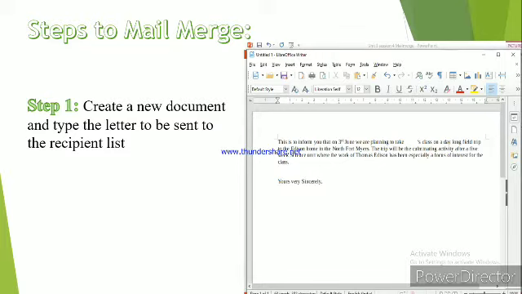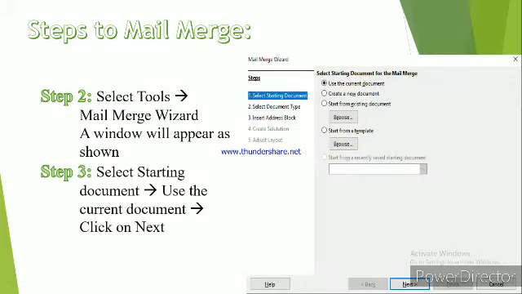Now I want to create the recipient list. Now what are the recipients? The addresses to which we want to send are known as recipients. So how can we create it? We'll go to Tools. Okay, click on Mail Merge Wizard. As soon as you click on Mail Merge Wizard, this particular wizard will be opened.